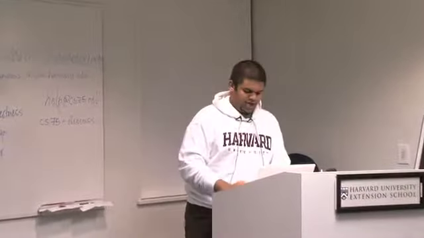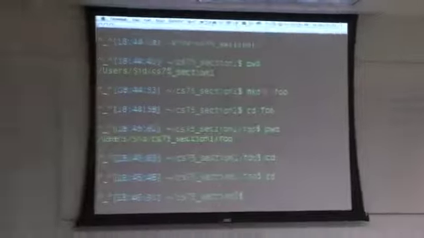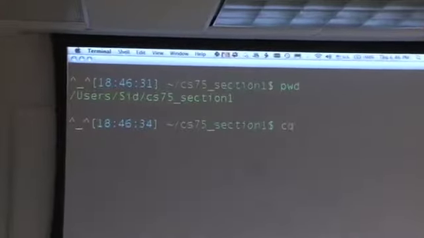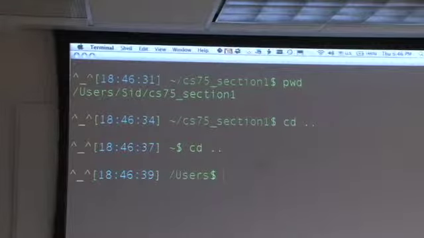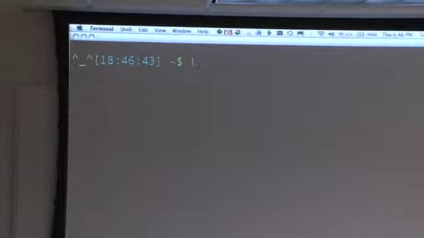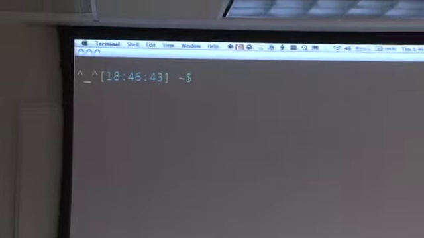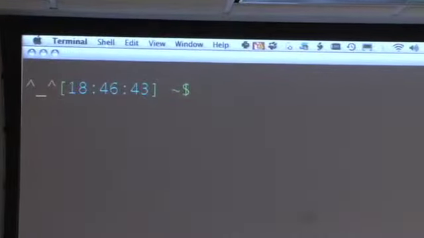So let's just try this out. Cd dot dot goes to cs75_section1. Let's print working directory to make sure that's where it is. And cd dot dot again, and we're here. I'm going to cd to my home directory, which is again where I want to be. So these are four or five very basic Unix commands that are helpful for you to navigate once we figure out how to execute commands on the actual server.